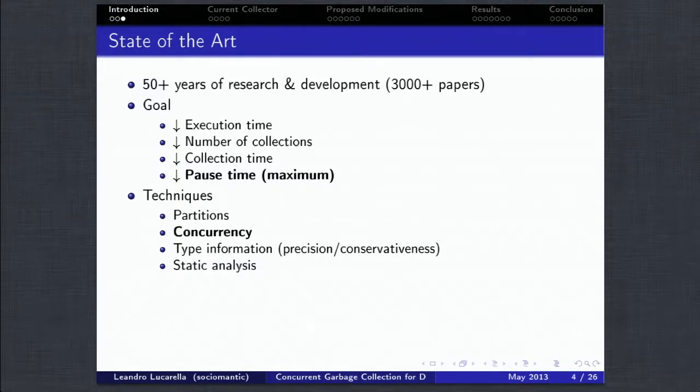Of course, these pauses are very intrusive, and there are programs, probably games, that cannot afford them because you can't just pause for 1 second again. There are different techniques for this. You can partition the memory. This is what generational garbage collection does, if anybody knows it. Then you can add concurrency to the garbage collection. This is what this talk is about.